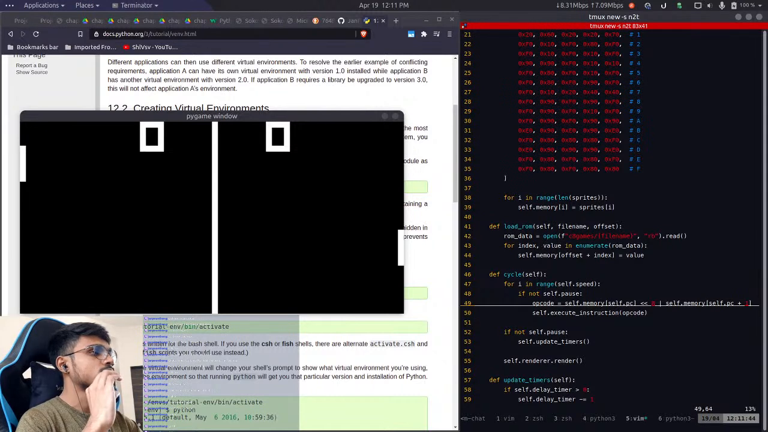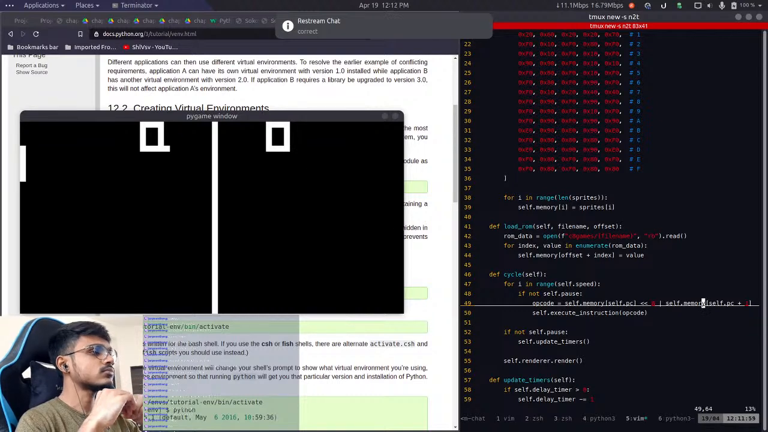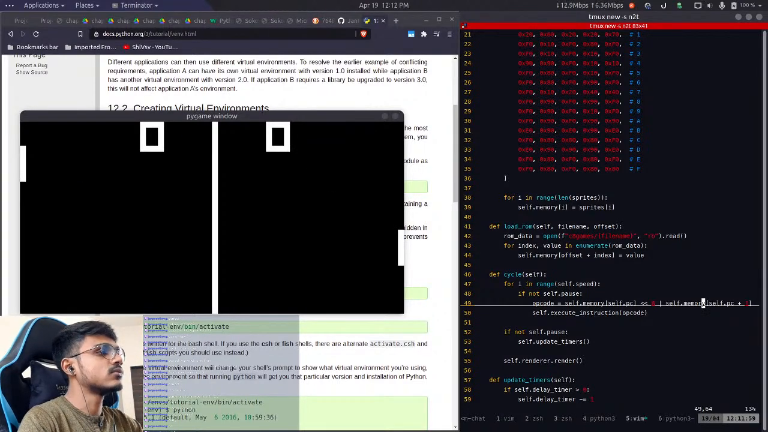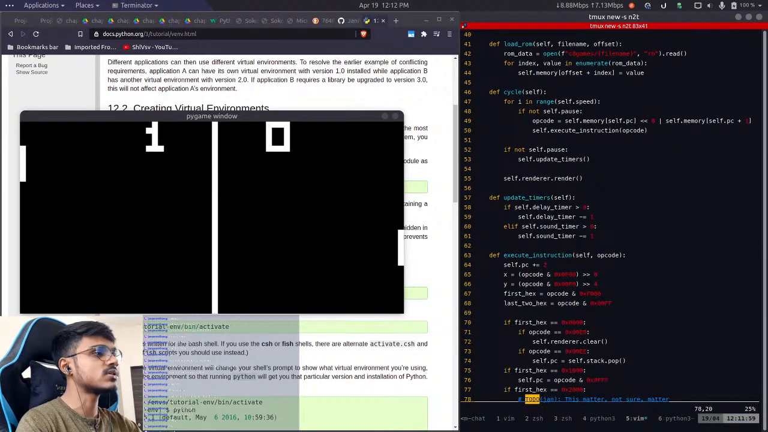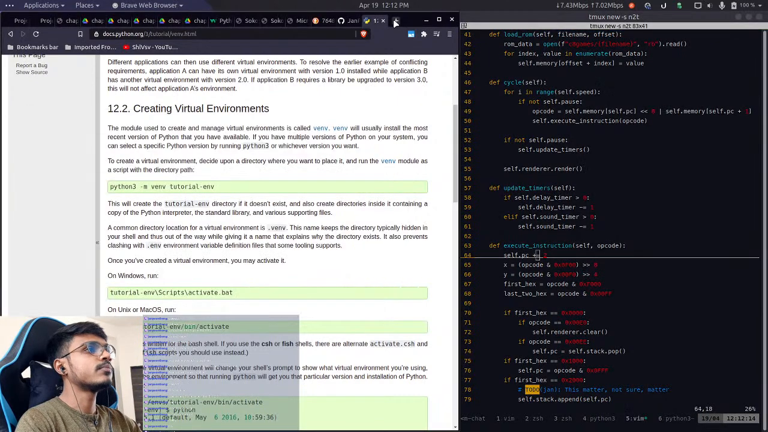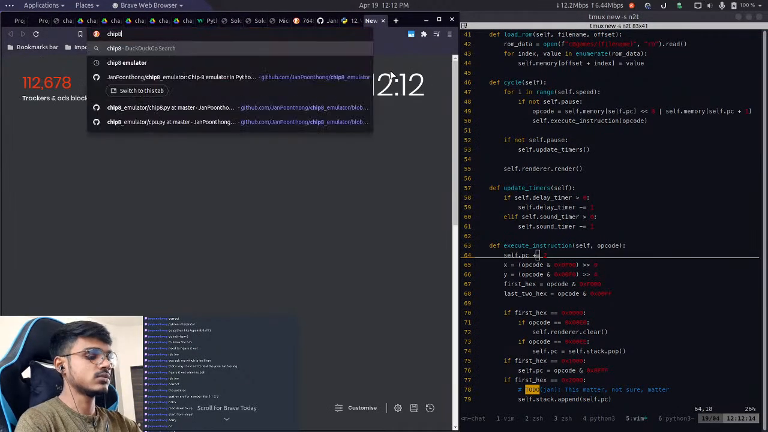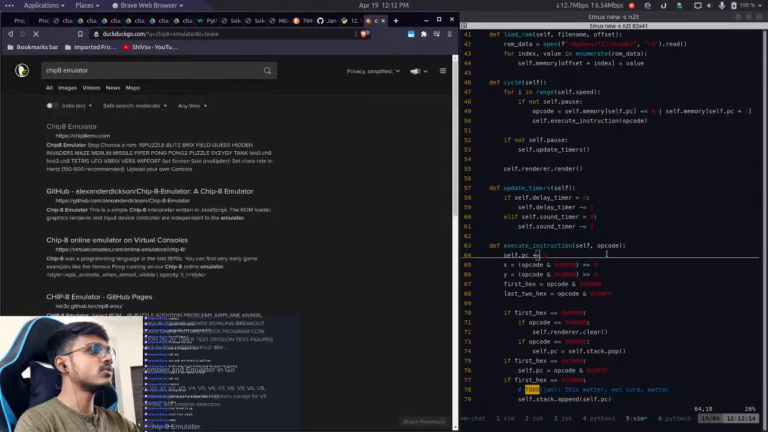Okay, let's just say this gives us the opcode, and we are passing this opcode to self.execute_instruction. So where is it? Execute instruction over here, and self.program_counter by 2. Okay, so let me open up chip8. So all the instructions are 2 bytes, right, inside the Chip-8 emulator?